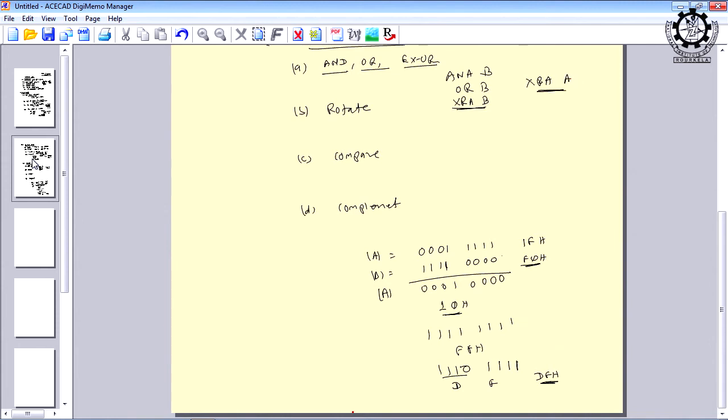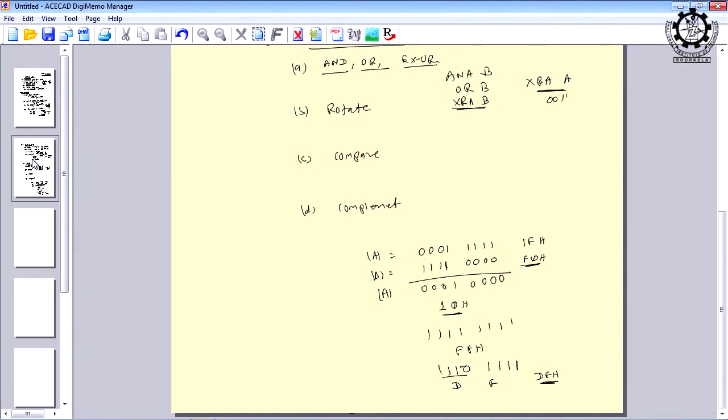Suppose I write XRA A. What will be the value of the accumulator after executing this instruction? Once you write XRA, the accumulator is implicit by default, but again I am doing the exclusive OR operation over the same accumulator. That means both the operands are the accumulator and have the same data. So, what will be the result? It will be 00H. So, what is the use of this instruction? Whenever you want to clear the accumulator, I can write XRA A.